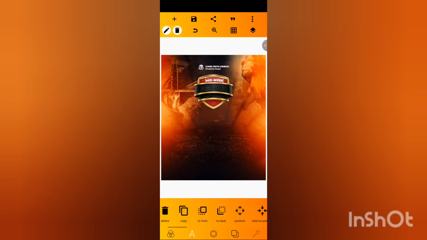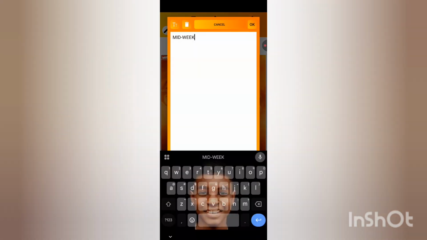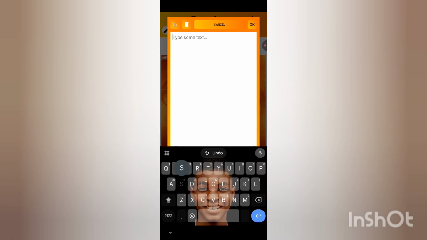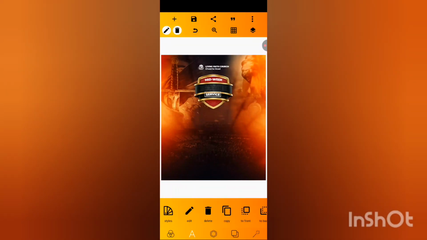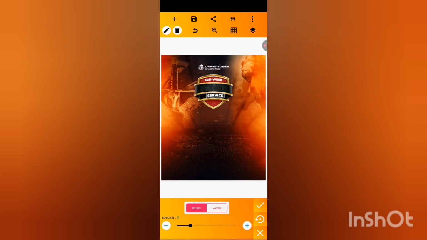Okay, I think it's okay like this. Ensure it's at the center. Then I will copy it again, edit it, and write service. Then take it here. You can increase the size a little, then space it a little. Oh, sorry, too much. Then make it to be in the center.